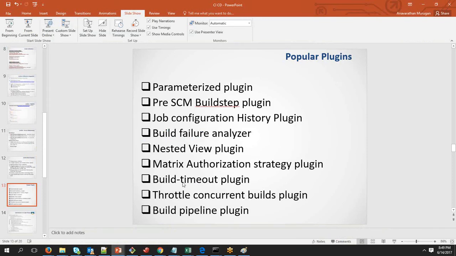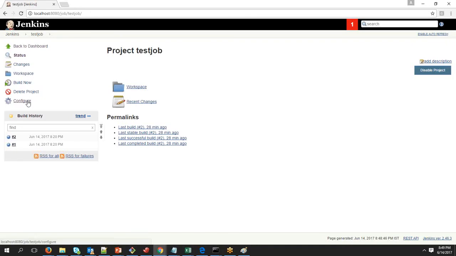So if you install the plugin in your job configuration along with the build, you will be getting one more option where it will say enter the timeout. Timeout means if you give, let's say, 300 seconds, what is 300 seconds? It is going to be 5 minutes, right? So if the job is running and if it runs beyond 300 seconds, automatically Jenkins will stop it.